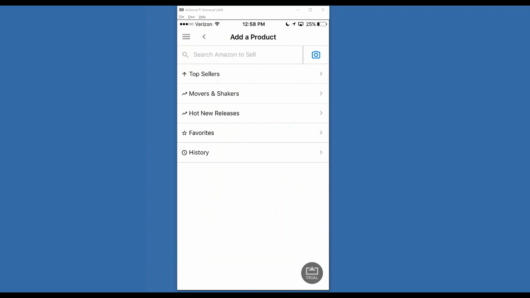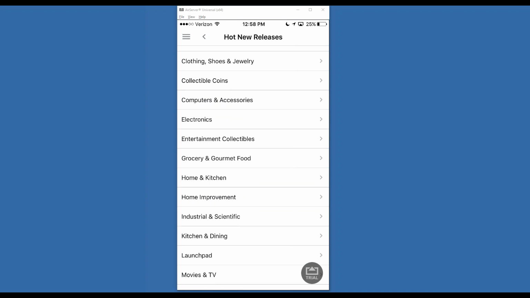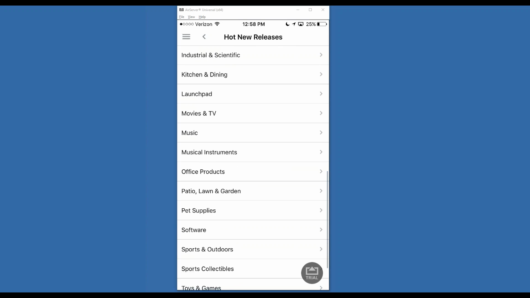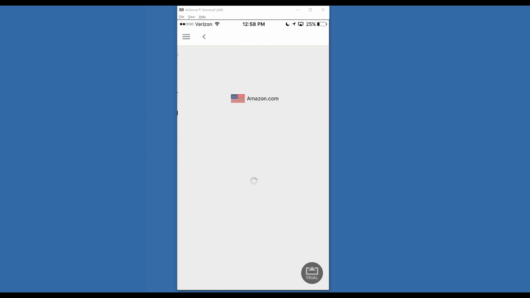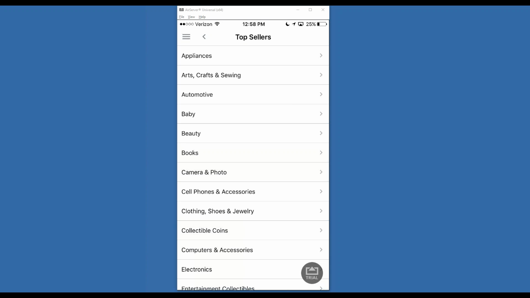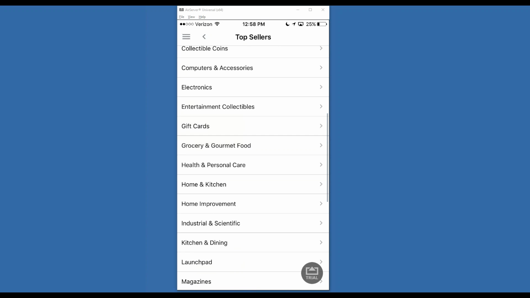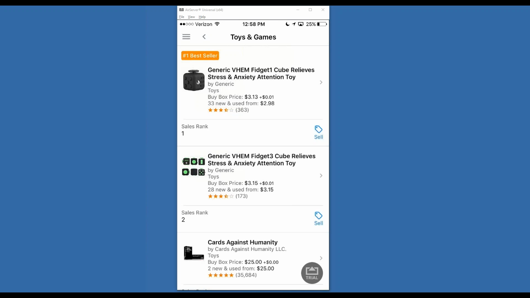Okay, and then again, you can look at hot new releases. You can choose by category to look at the hot new releases, to do some additional research and see if you can find those products that are out there that are hot and new. Movers and shakers, same thing. And then top sellers, so you can look at the top selling list in each of the categories as well. If you want to see what the top sellers are in toys and games, here they are. Number one bestseller, this generic VHEM Fidget One Cube.